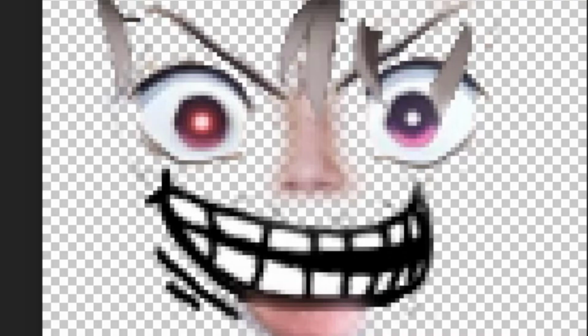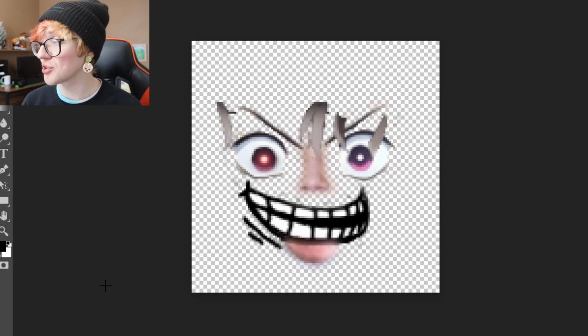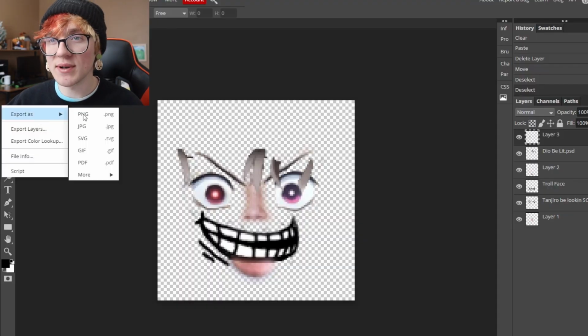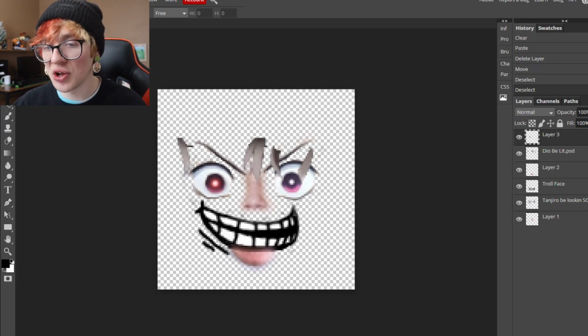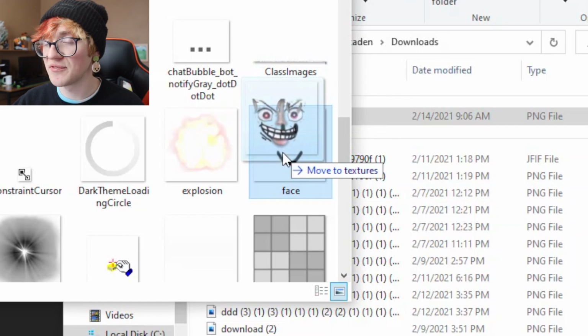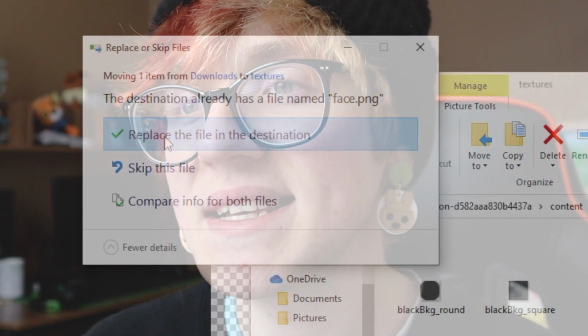This is it. This is our wonderful face. This is the end result of our wonderful spliced together face, and now we're gonna throw it into Roblox and see what it looks like in game. So what you have to do from here is export that PNG, make sure it's called face.png, then take that picture and drag it into where it says face on Roblox, and replace that file.